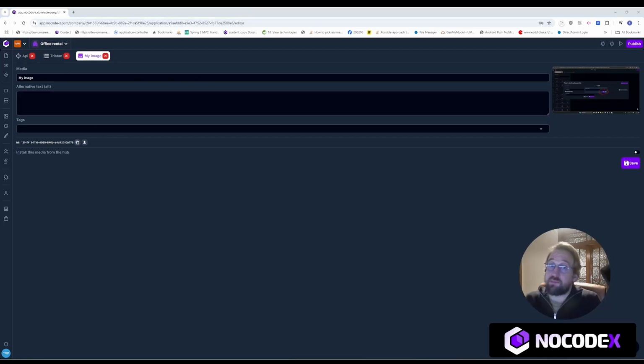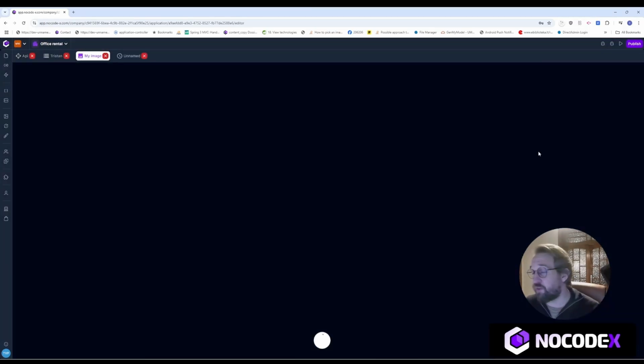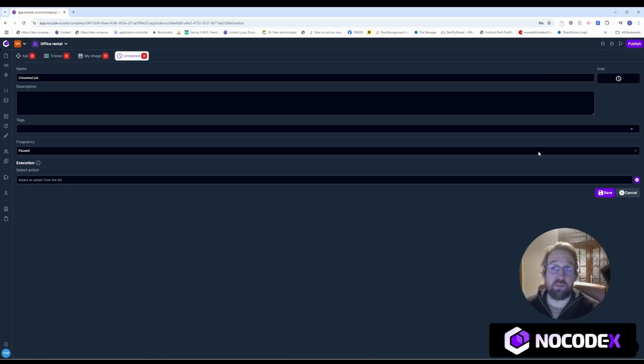The next concept that we want to explore is jobs. Sometimes we want to execute logic periodically, for example, every 5 minutes, every hour, stuff like that. That's where jobs come in. Creating a job within NoCode-X is really easy. You hit the jobs button in the side navigation, click create, and your job is created.